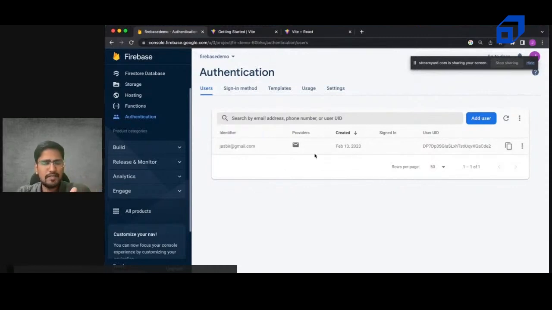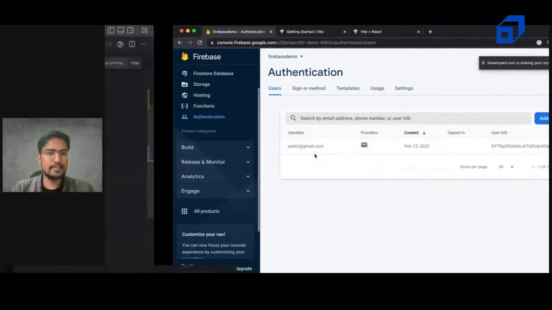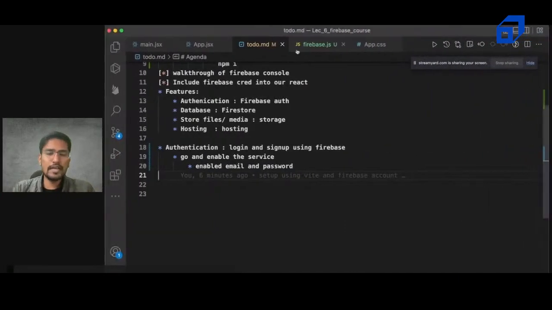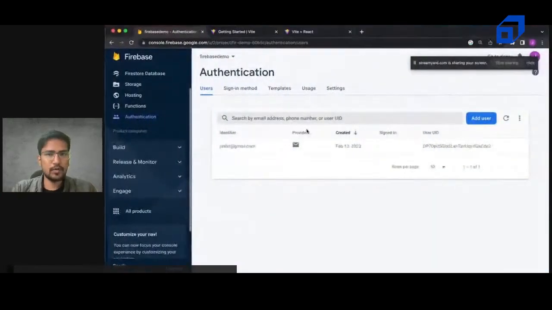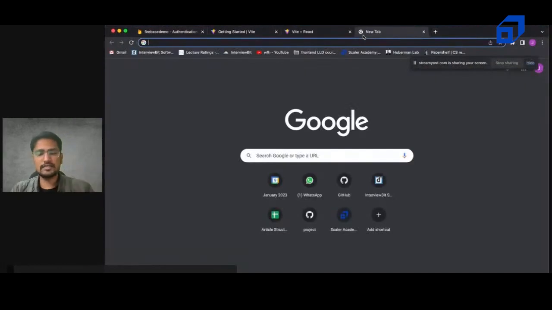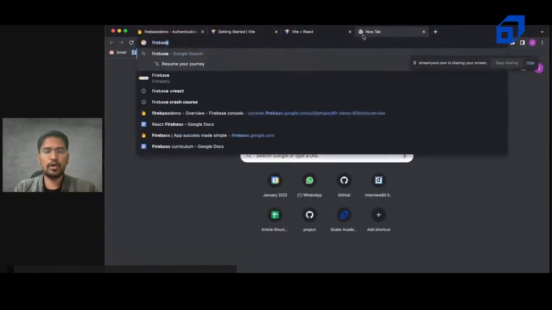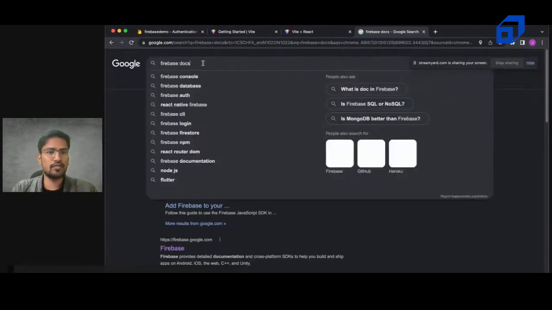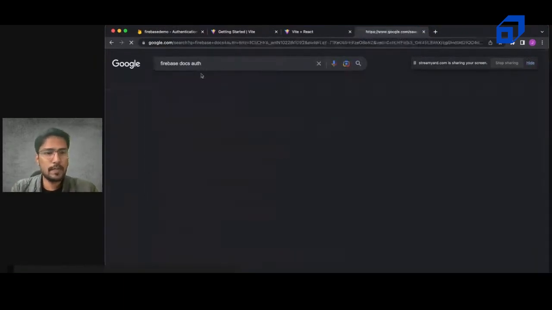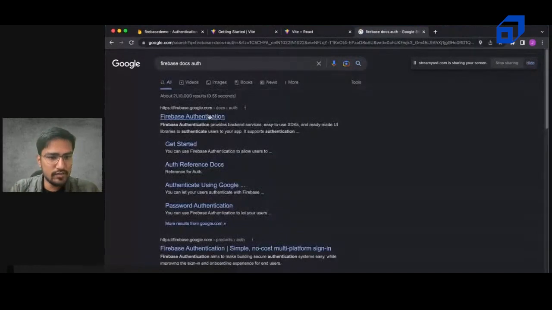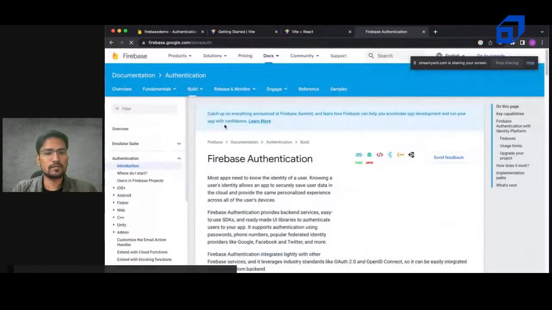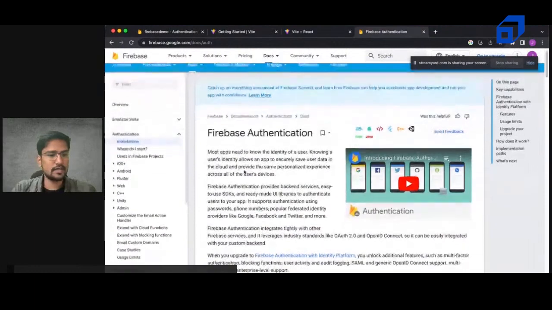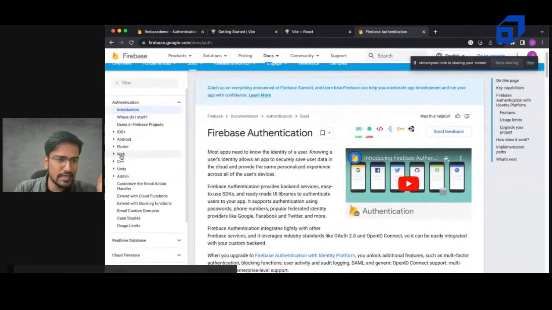I think the password was 126, and as of now, I don't know how to use these credentials to enable my login and sign up. For that, you can directly go to the Firebase docs, because with this they also give you the documentation on how to use it. So for this, go to auth. Here you will get the Firebase authentication documentation and you have all the options. Just need to go to web.